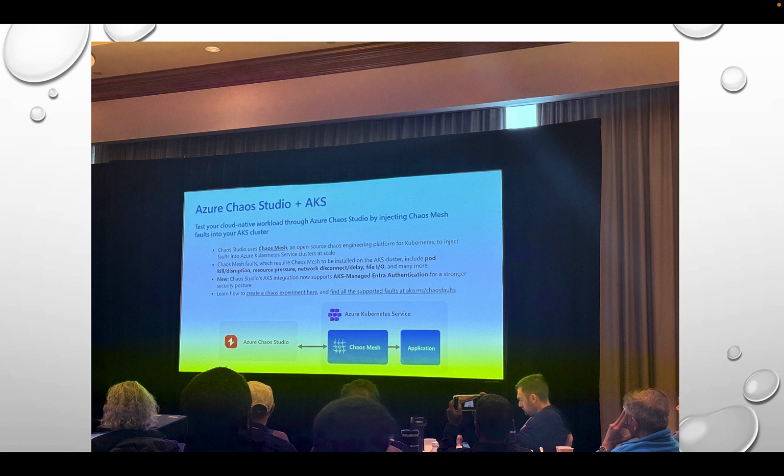so that we can come out of it and find ways to get out of that disruption. They use a product called Azure Chaos Studio plus AKS. It uses Chaos Mesh, which requires Chaos Mesh to be installed externally on the AKS cluster, and it can help with pod disruption, resource pressure, network disconnect, etc. So it will create a more aggressive environment, to see how your Kubernetes environment will survive those disruptions. This is something very good I found.